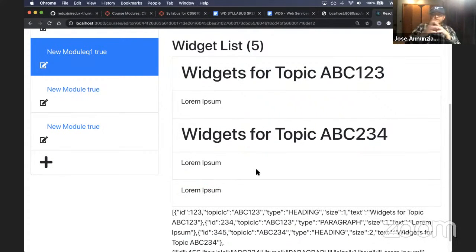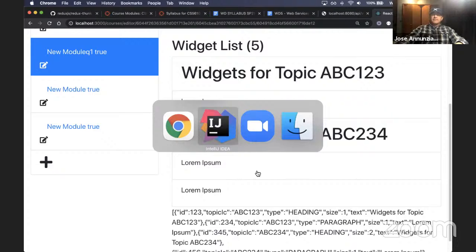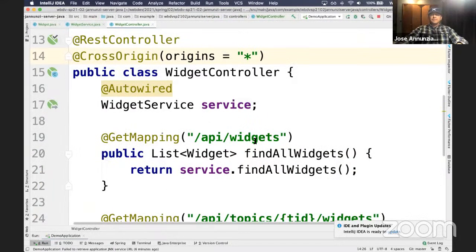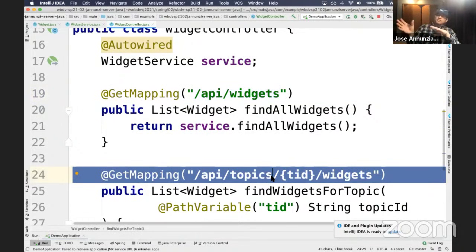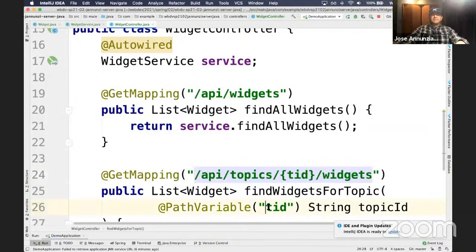All right, so let's go a little further. And you know, we don't want to display all the widgets. What we want to do is instead of going out and retrieving all the widgets, we really want to retrieve specific widgets for specific topics, right? So we want to be able to select the topic, and based on that topic, display one list of widgets or the other list of widgets, right? So let's take a look at how we would go about that, right?